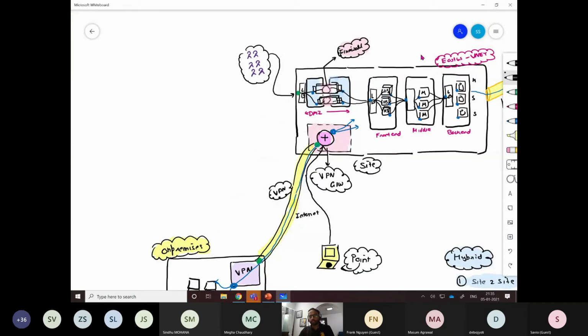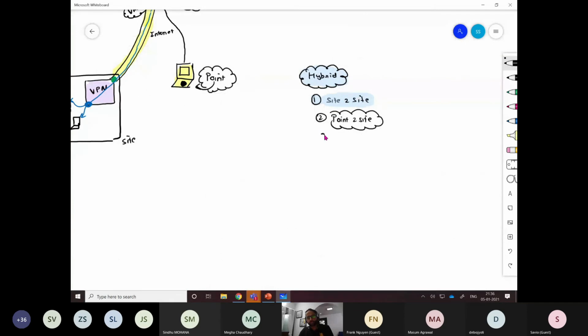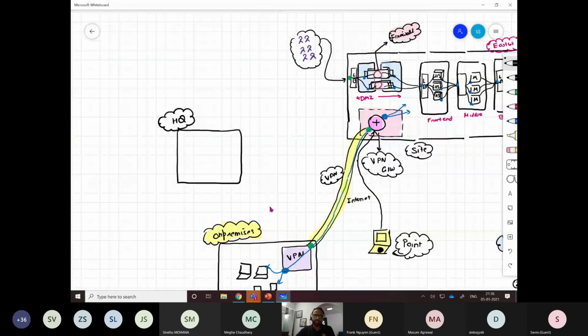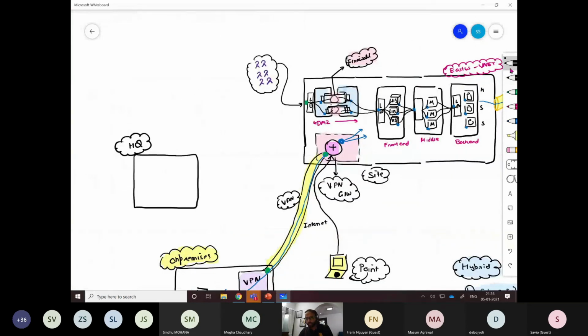Third type of connectivity, guys. Let's say this is your on-premises again. Why are we making it again? Because we don't have space in the diagram anymore. So that's your on-premises one more time, third time. The third type of network connectivity is called ExpressRoute. So what do we do in ExpressRoute? This is a fiber optic line, a leased line to cloud.